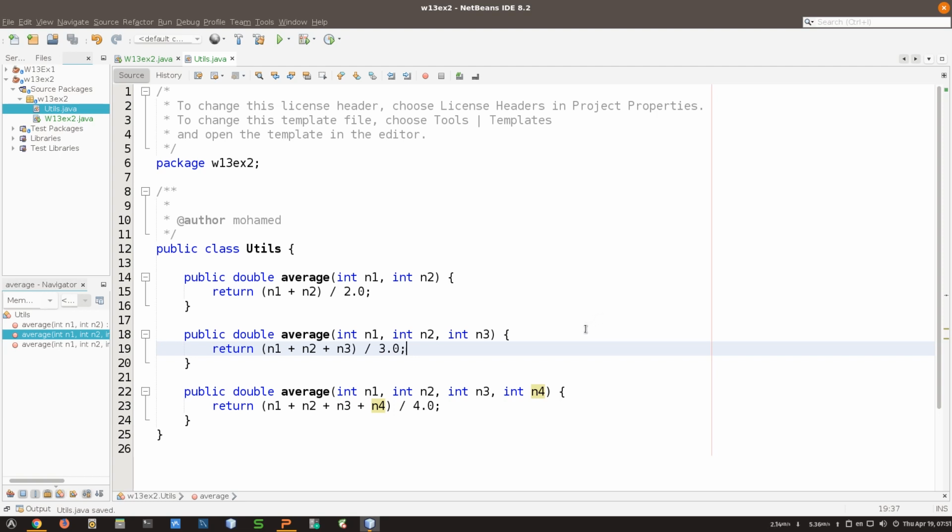Is it correct to use average.length? What do you mean average.length? Instead of changing the number. Yes, but there's no length. Length works with an array. This is not an array. This is a method, not an array, so you cannot do that.